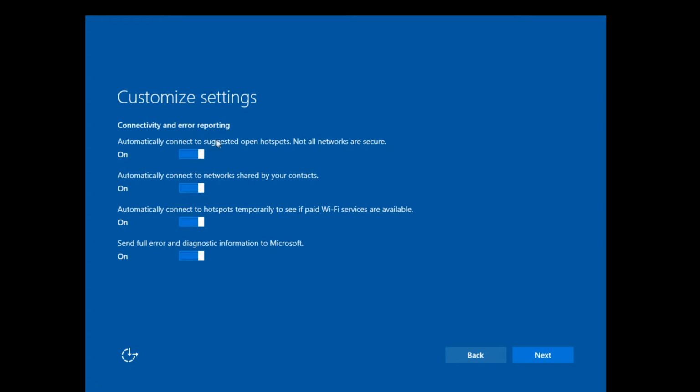Connectivity and error reporting. Automatically connect to suggested open hotspots. No. Automatically connect to networks shared by your contacts. No. Automatically connect to hotspots temporarily to see if paid Wi-Fi services are available. No. If you're on a laptop and you do a lot that requires being connected to hotspots, then you might want a couple of these on. But this is a desktop that I have sitting on my desk. What am I going to do with all this?